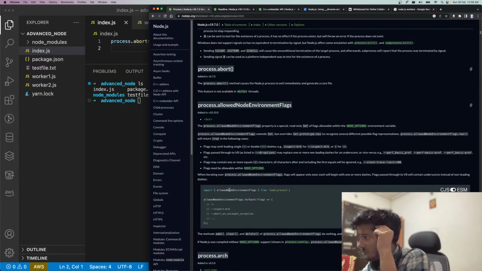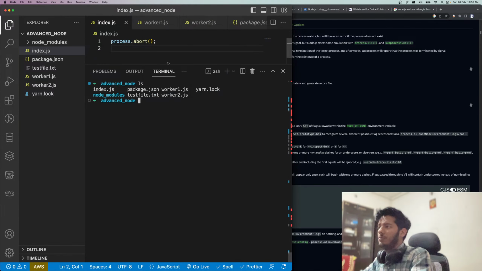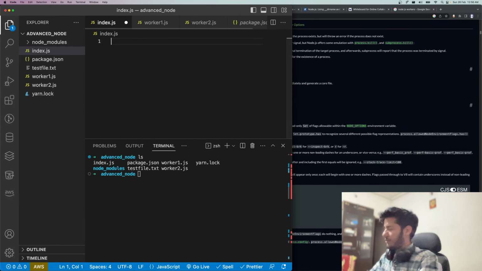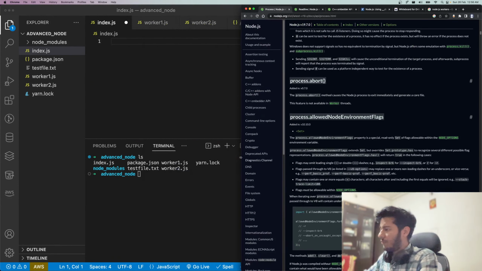What is this? Allowed node environment flags. Oh, these are flags. Okay, this is cool. What do you mean by this? Allowed node environment flags.